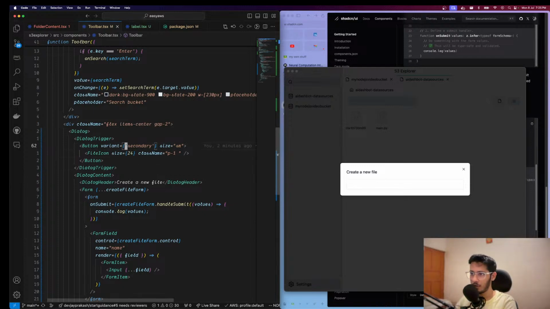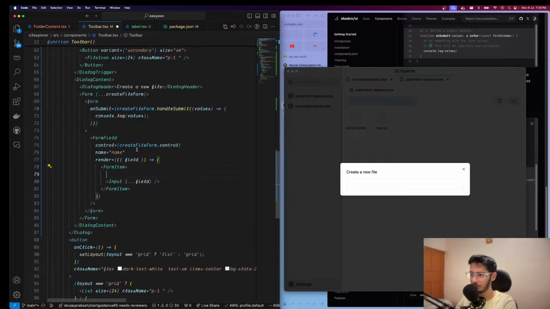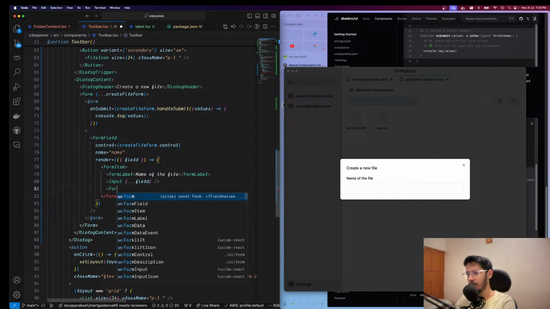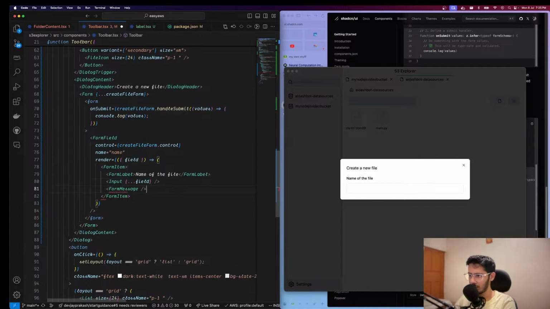File-based routing. So the next thing we need is a label. So we'll say form label. And what label do we need? We need like the name of the file, I guess. And then what do we need? We need a form message. I think that's what we need.